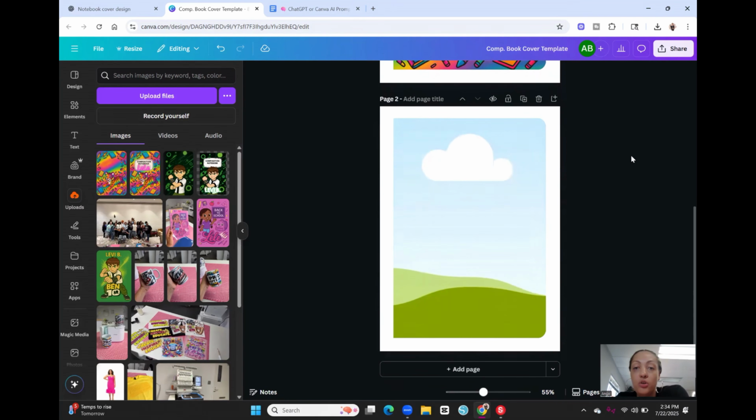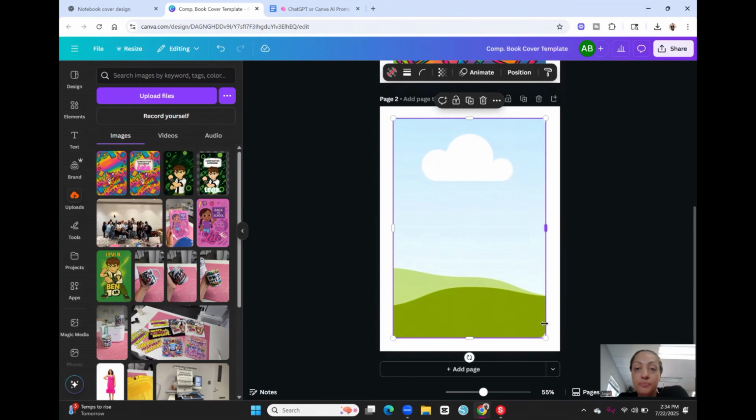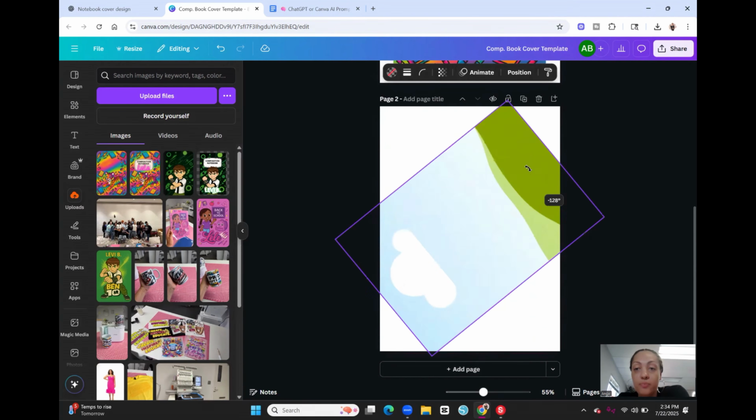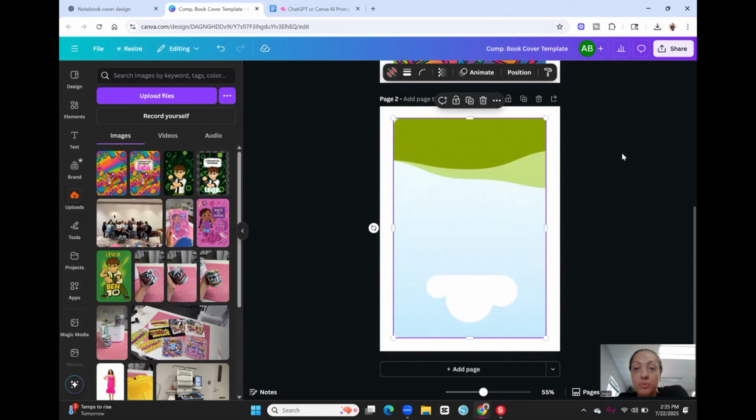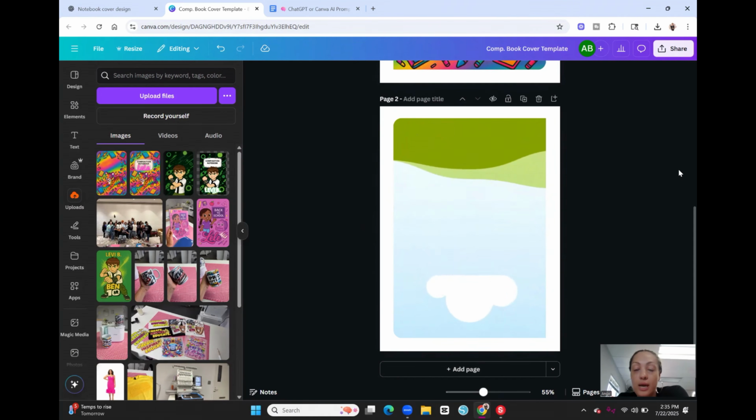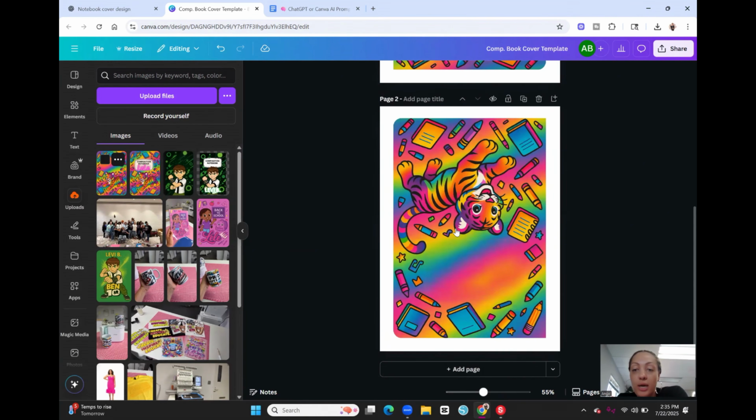So now this is going to be our back cover. Before I drag and drop, the first thing I want to do is select it here. And then I'm going to turn it. It used to have the flip option, but it doesn't anymore. So I'm just going to rotate it at a 180-degree angle. Now the flat side is going to be on the right side, which is going to be the back cover. Okay. Now I am going to drag and drop my image right into that template.